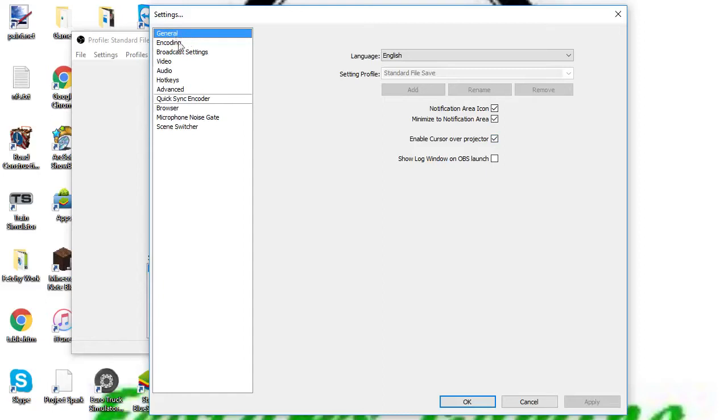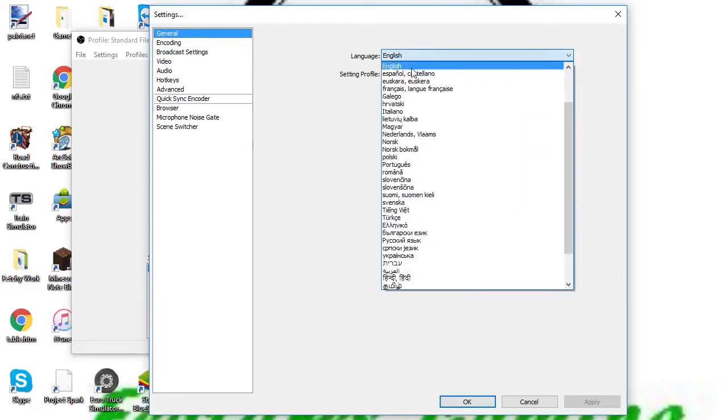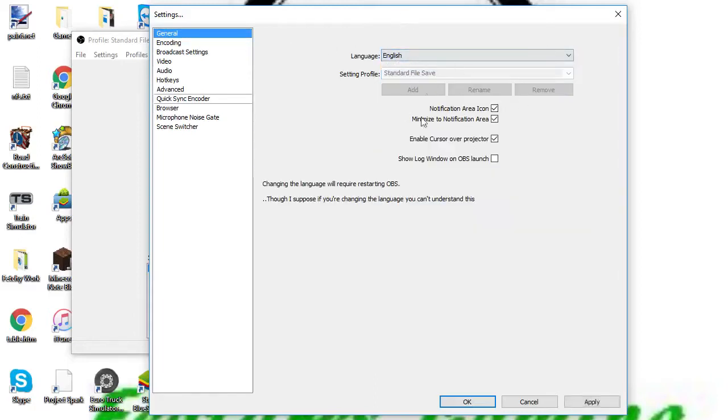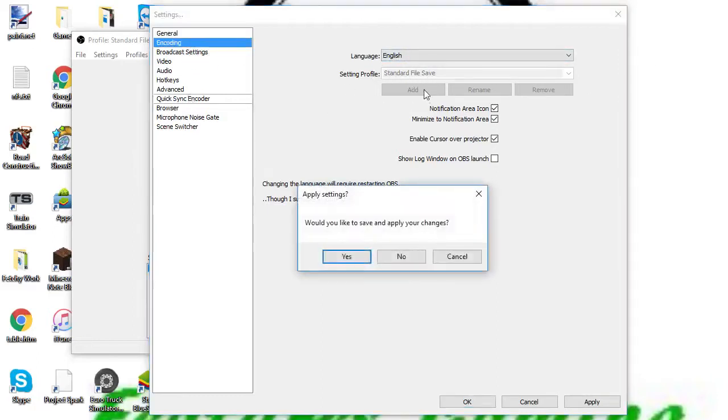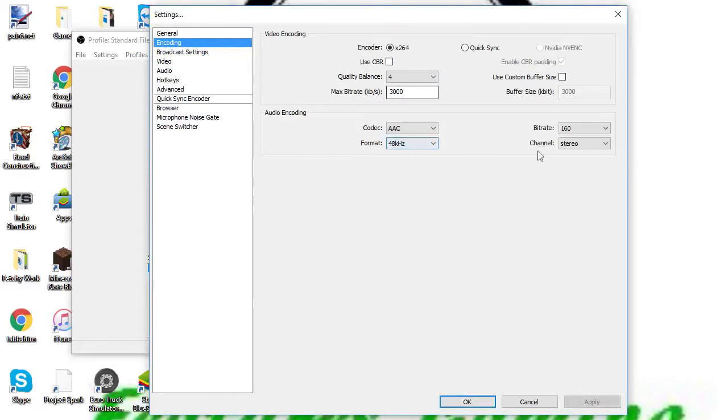And then you have general, encoding, broadcast settings, video, audio, hotkeys, advanced, quick sync encoder, browser, microphone noise gate, and scene switcher. The general doesn't really do anything. You just need to select your language. You don't really need a setting profile. Encoding, this is where a bit of it comes in. So the quick sync, you don't need that.